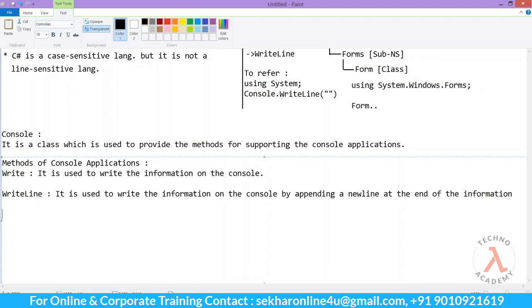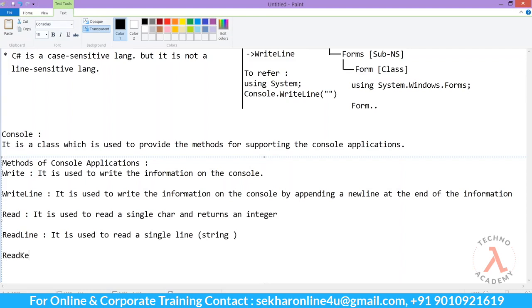of the information. Read. It is used to read a single character and returns an integer. ReadLine. It is used to read a single line of information, that is a string. ReadKey. It is used to accept a single character for display.